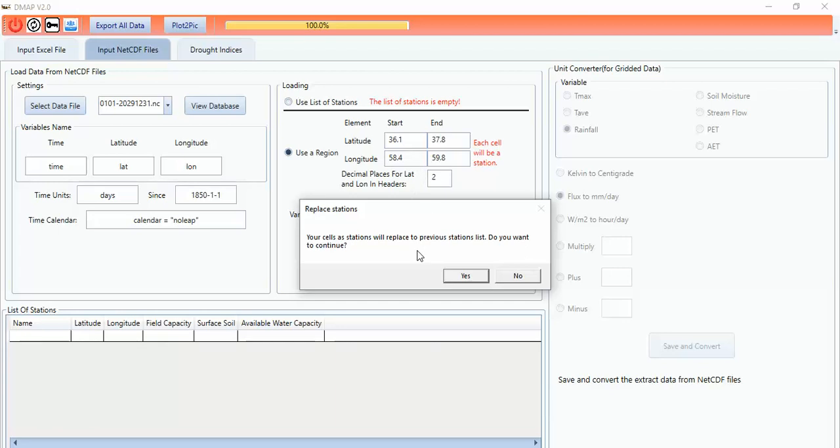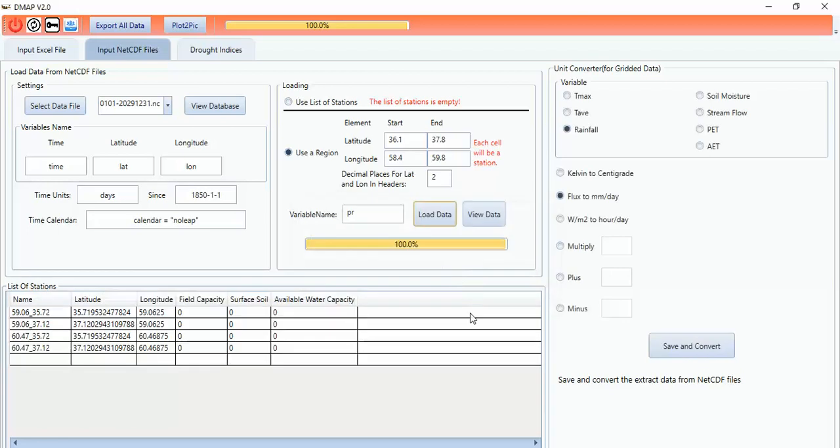But be careful, if you want to select, for example, this tool for a NetCDF file, you refresh the tool, and after that input the NetCDF file to do the rest of the calculations. So I select yes to fill the stations here.